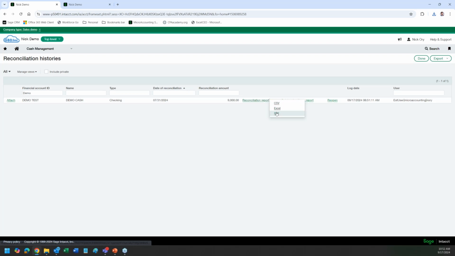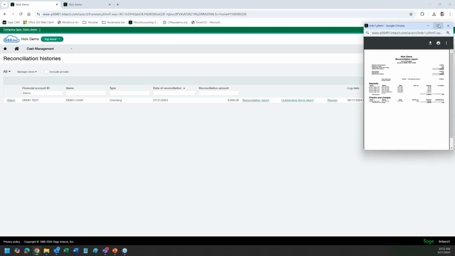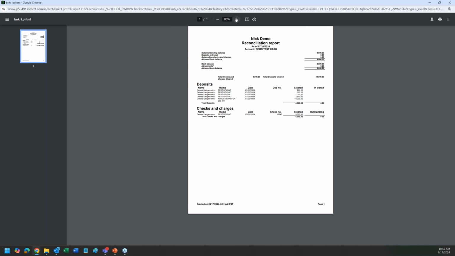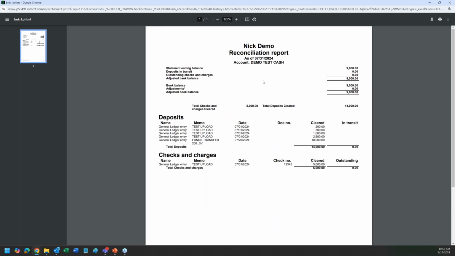Okay, so we'll click on the reconciliation report. And we're going to zoom in to this little fella. And again, this is normally what you would have always seen.